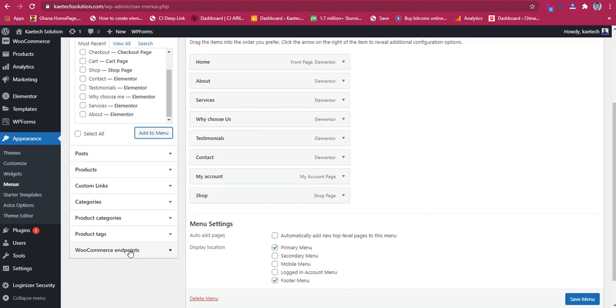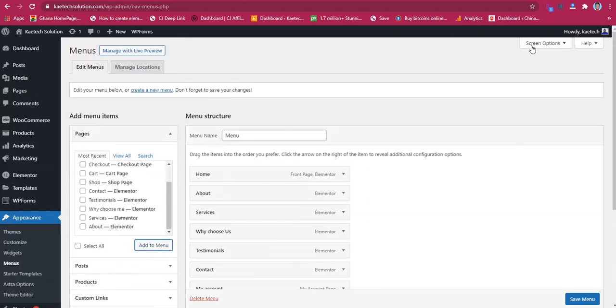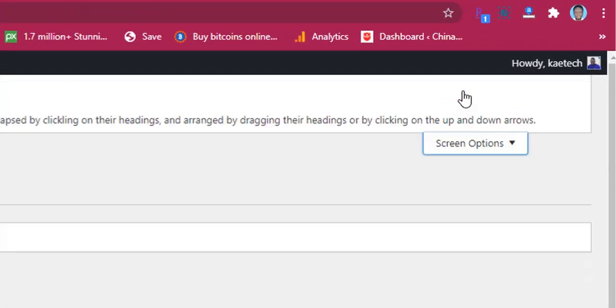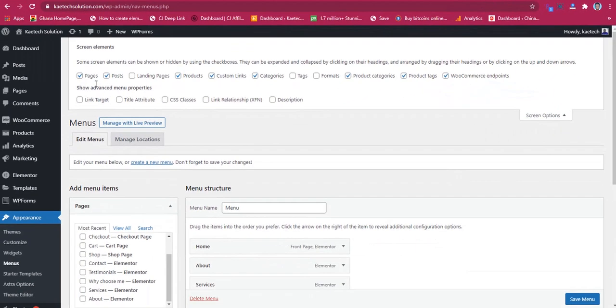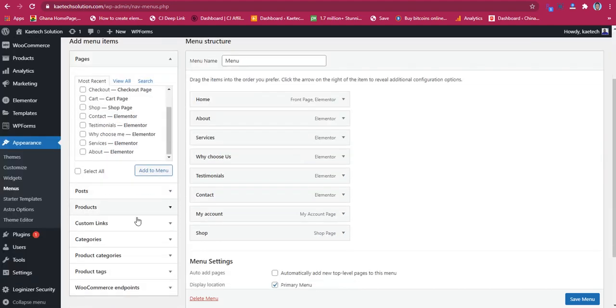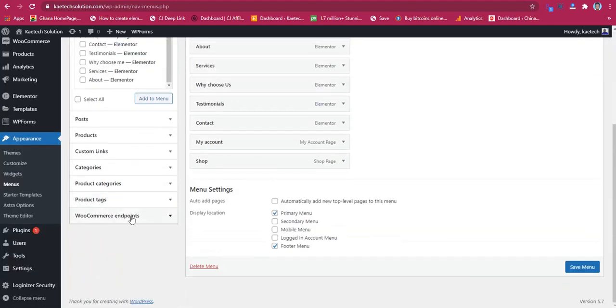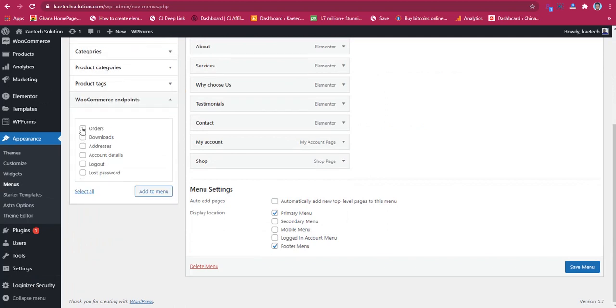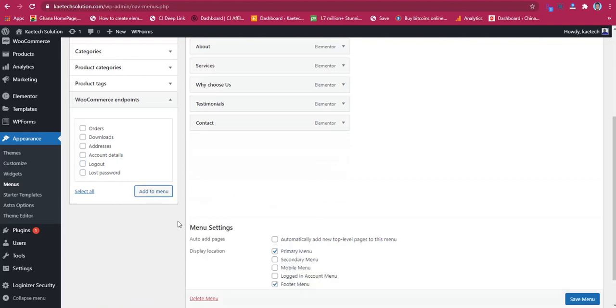Now if you don't see it over here, you can check at the screen options over here. Make sure that WooCommerce endpoint is checked over here. When it's checked, you will see it down here. So when you check this one, we also want to add logout over there. So we click on add.